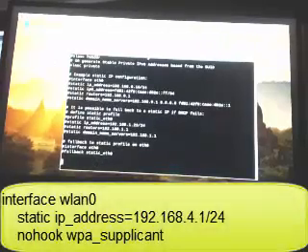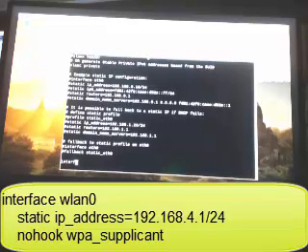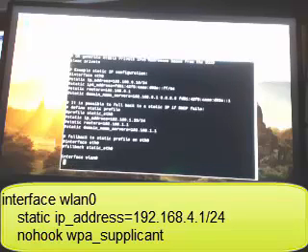Once the file is open, move to the end of the file and add the following: interface wlan0, static ip_address=192.168.4.1/24. Next line, nohook wpa_supplicant.